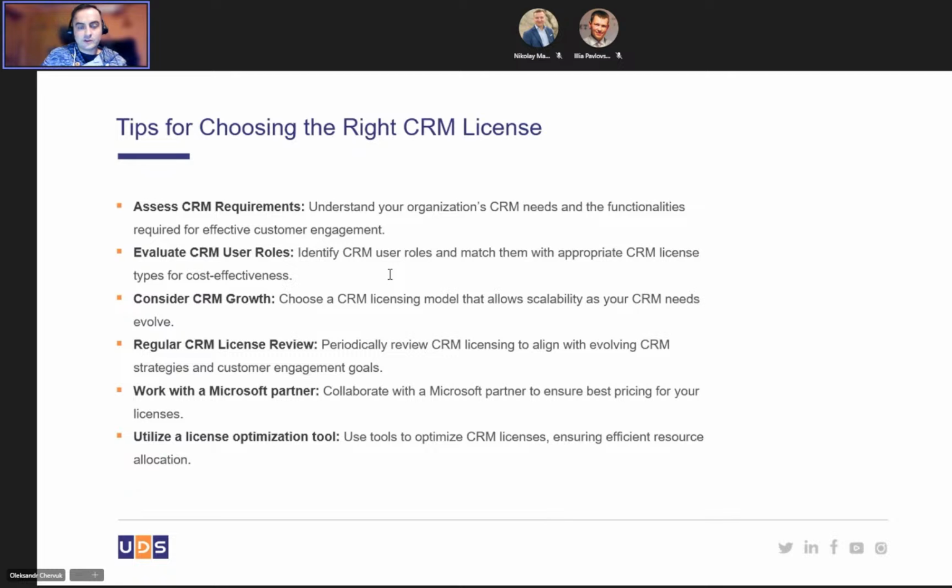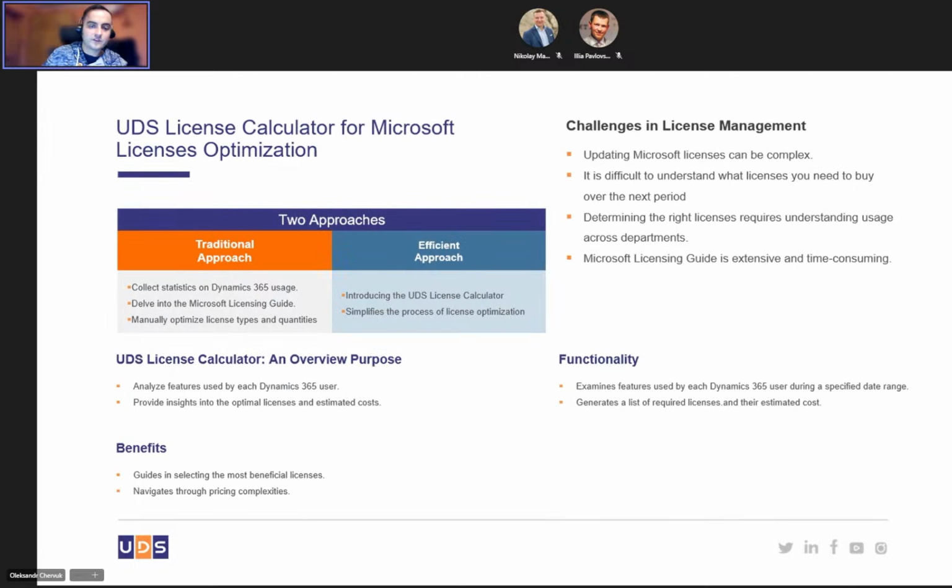Working with your partner could help you get the best pricing for licenses. And this process, license management and license optimization, could be a complex and time-consuming task. So what you should look into is to utilize license optimization tools. And this is what we started the webinar with.